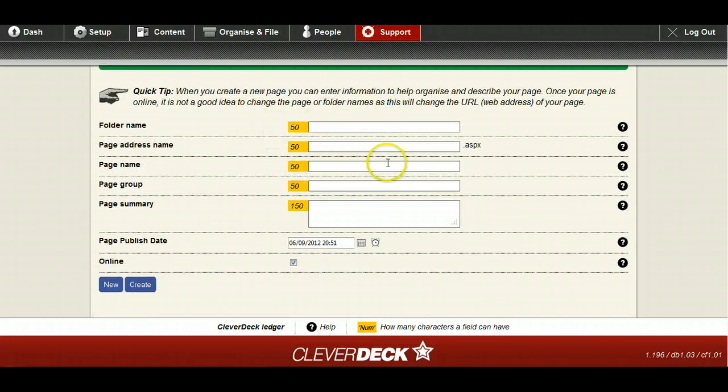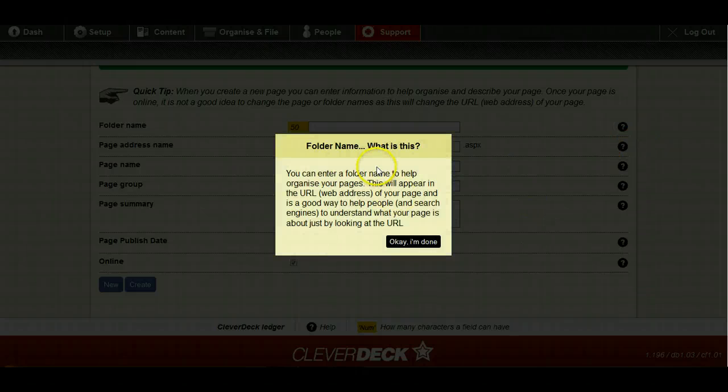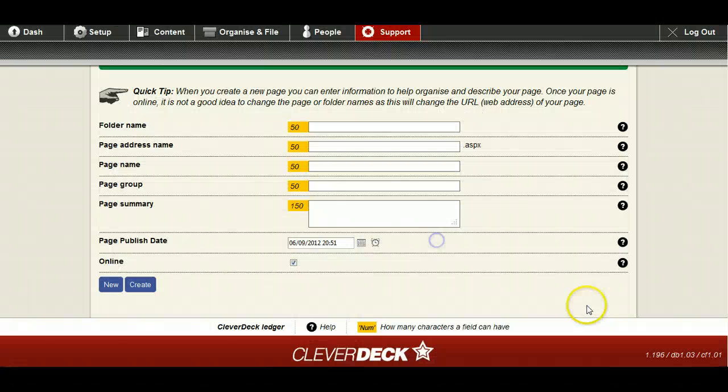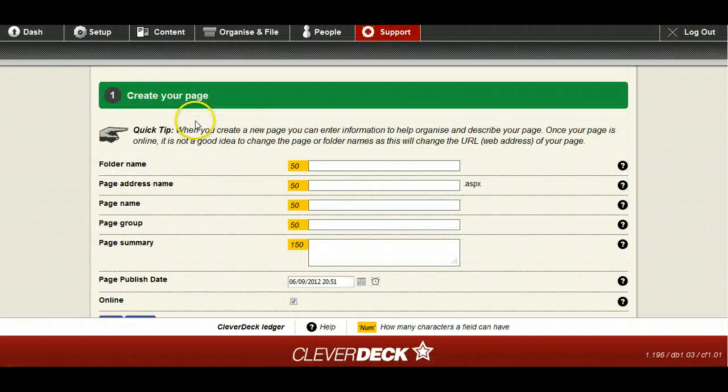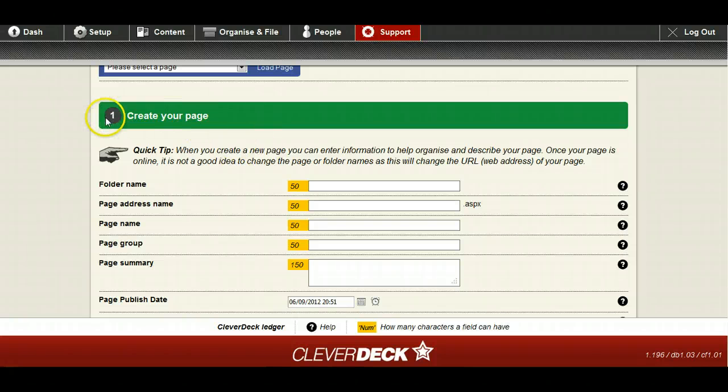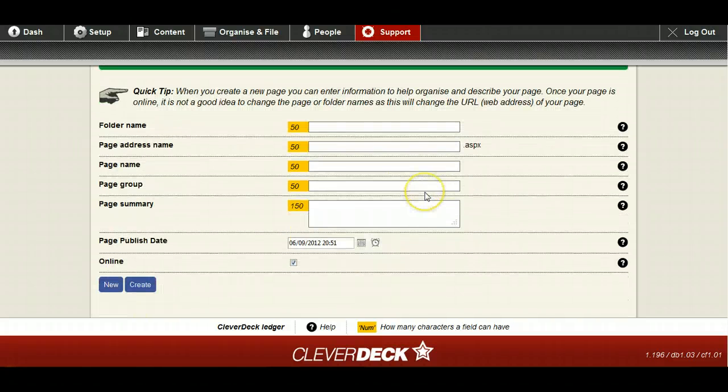On the actual editor form we've got a number of help icons on the right hand side, and if we click on one of the help icons it brings up a new screen just telling us a little bit about what each field does. You'll also see quick tips around the system, and each editor page is split up into numbered sections just to make it easier to edit.